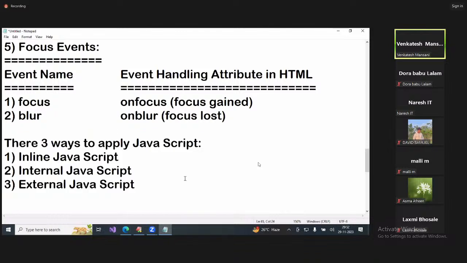Say, by using HTML we can create a web page, as in the notes already given. By using CSS, we can design the web page. By using JavaScript, we can add dynamic behavior and user interaction, so the user can interact with that web page. That is JavaScript, and that's why events are required.